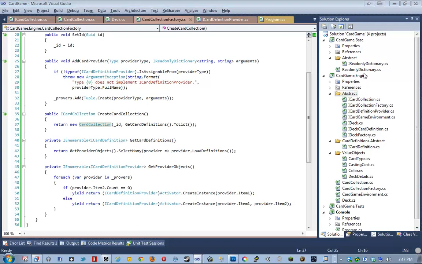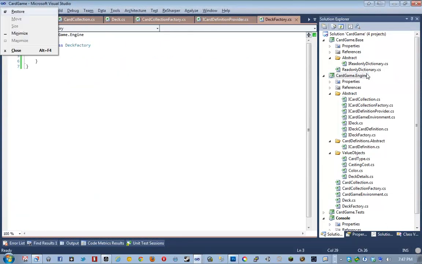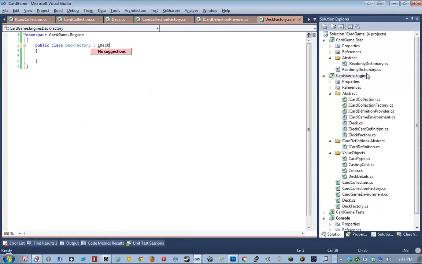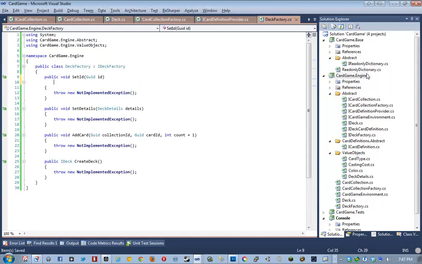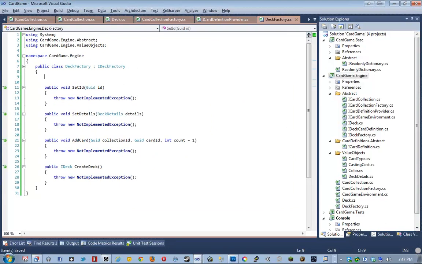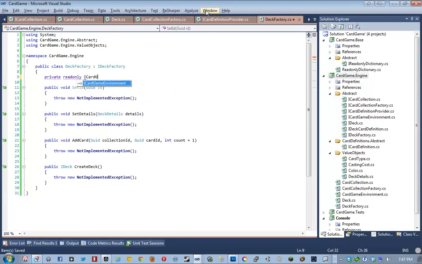Cool. So then finally we have the deck factory. Deck factory is going to implement the iDeck factory. And he is going to have a bunch of stuff. He's going to have a reference to iCard Game Engine, and we'll see why in a second. Or environment, sorry.